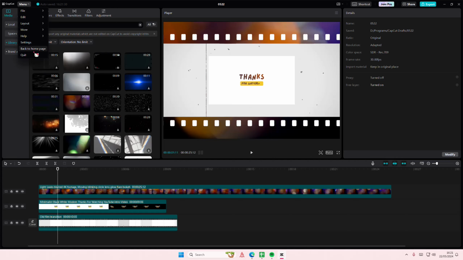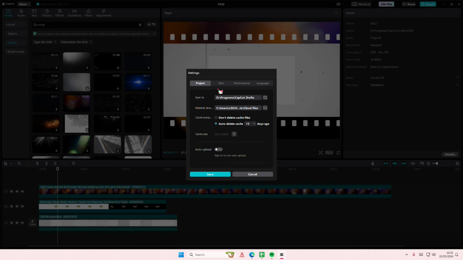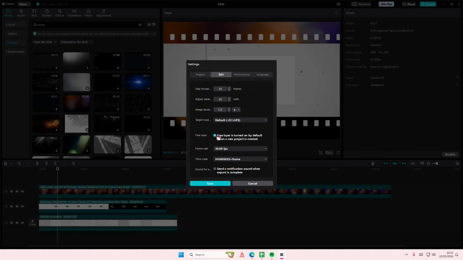So just go to menu, go to settings here, go to edit, and enable free layer here. Press save, and that is it.